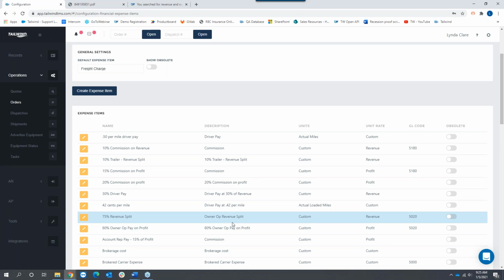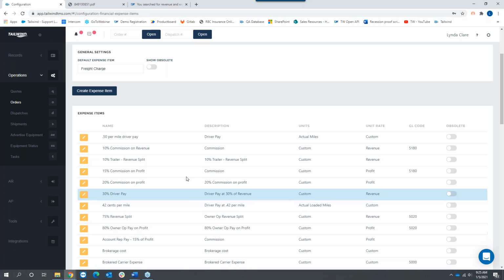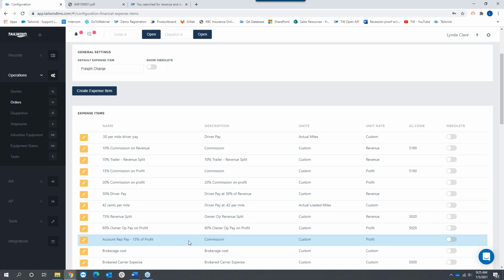Let me talk to you about automatic payables for a brief moment. So the software has the ability to set an auto payable on a company driver or an owner operator, a commission sales rep, a commission dispatcher. The expense item must first be created. Let me show you some examples.